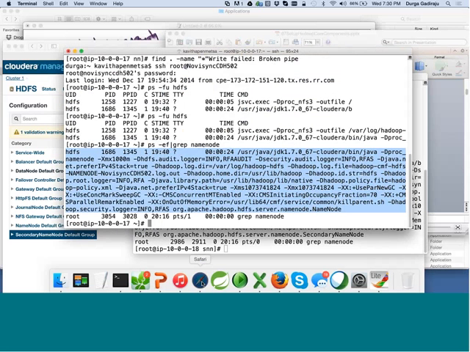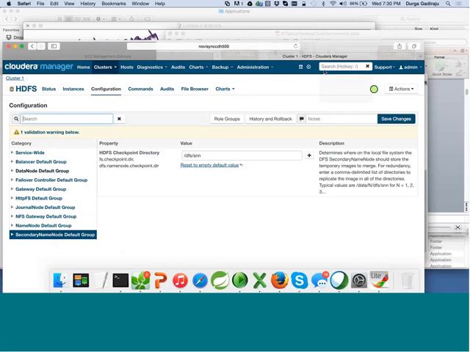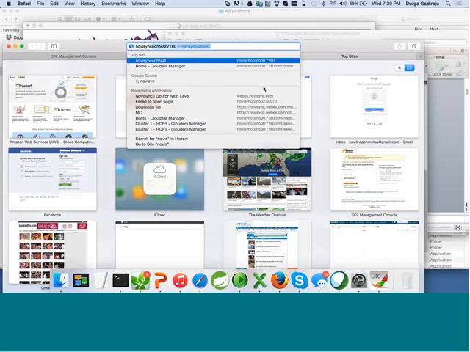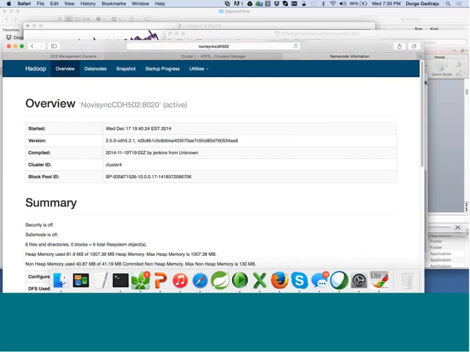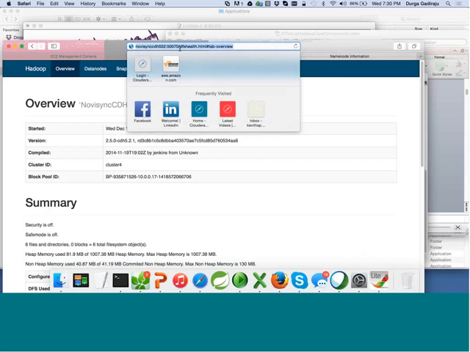Okay, for the name node web UI, you have to give the name node IP address. In this case, the name node address is novysync CDH 502, and 50070 is the port number. When you give the port number, it will give the name node web UI. And whether you are using Cloudera or Hortonworks or any other distribution or plain vanilla Hadoop, whenever the name node is started, it will start the web server listening on port number 50070.